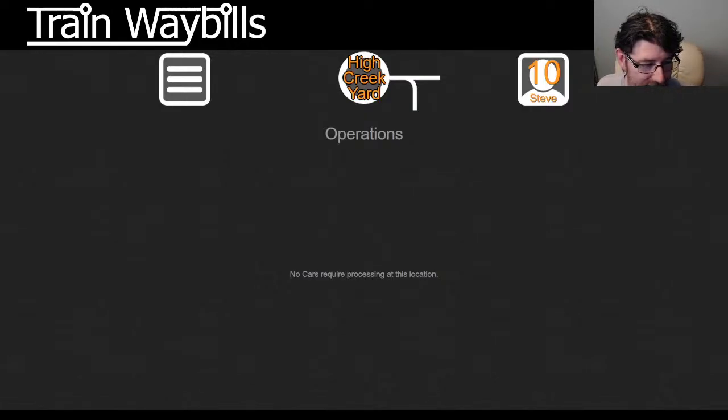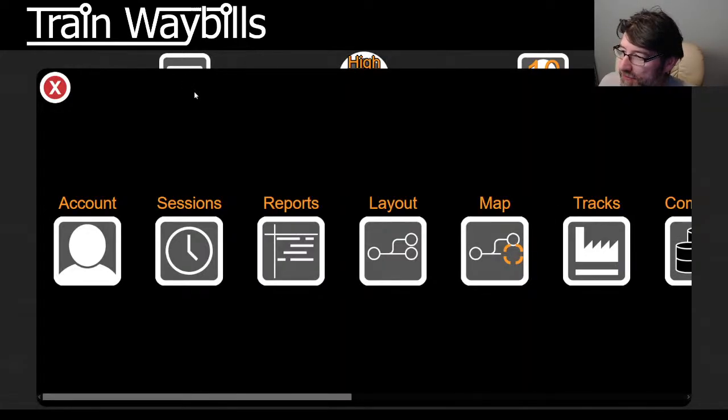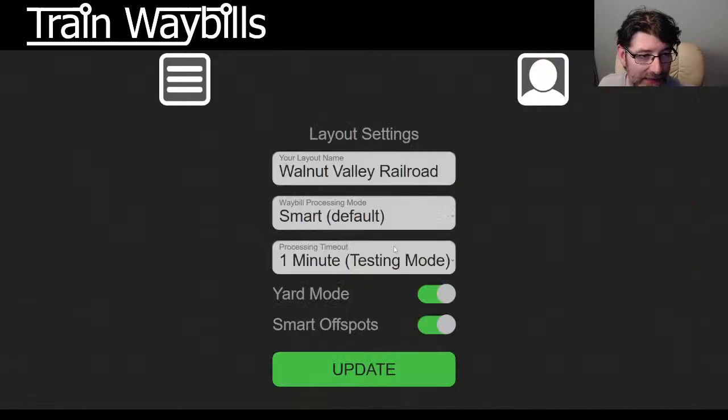So what we're going to do is, first I'm going to show you what we've added. So if you go to layout, as you see, this is the layout section where you put the name of your layout and the processing mode, etc. But if you notice, there's a new section here that says Smart Offspots. So this, to start off with, actually won't show up when you first start your layout because it doesn't actually activate until you start editing your tracks.